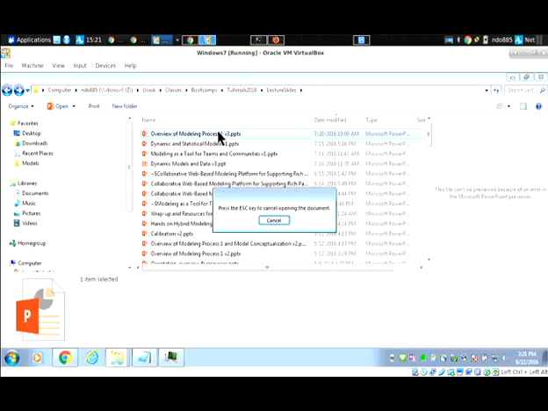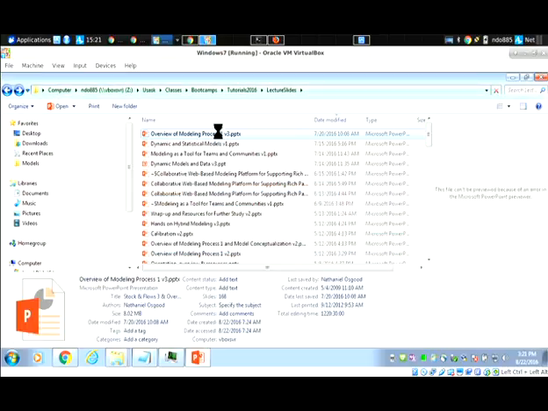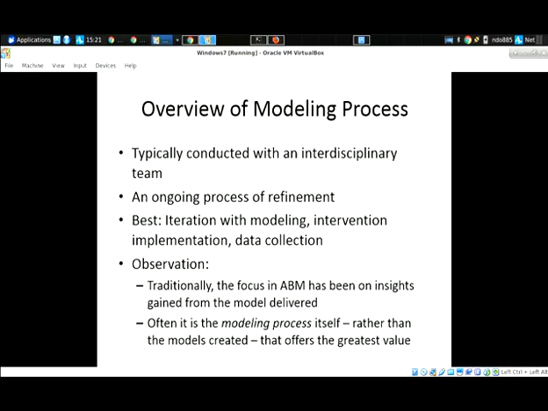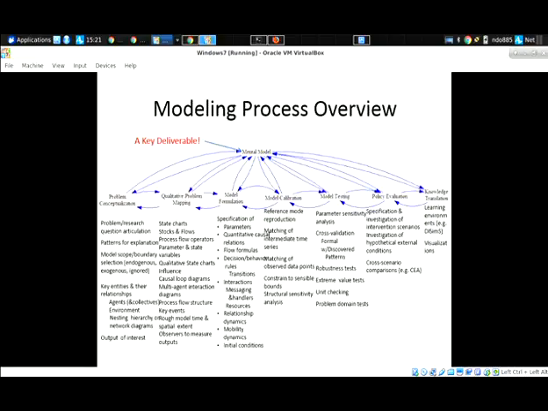Okay, so I had noted that model conceptualization is one of the most important components of the modeling process.